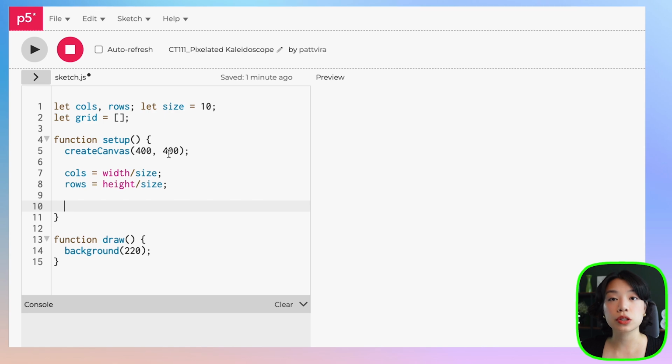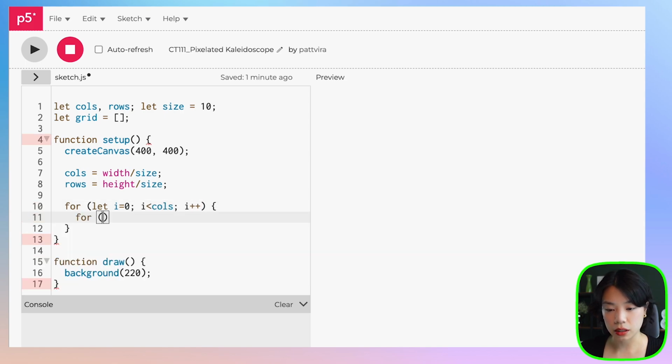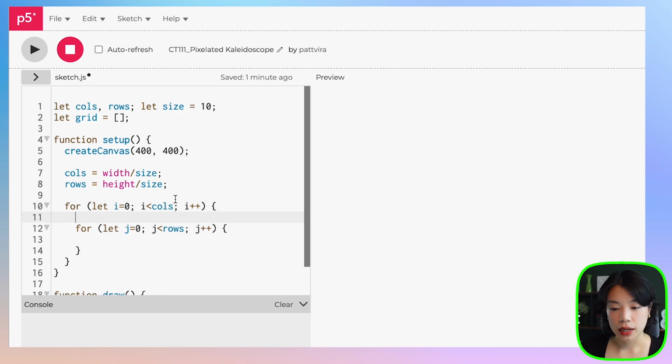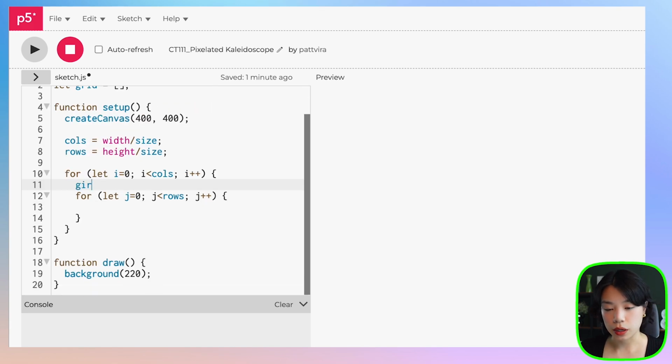And then we're going to create a 2D array using a nested for loop that goes from i equals 0 to i less than columns, i plus plus, and then the inner loop will be j equals 0 to j less than rows, and then j plus plus. To create a 2D array, inside this outer loop, we're going to start by populating the array with empty 1D arrays.